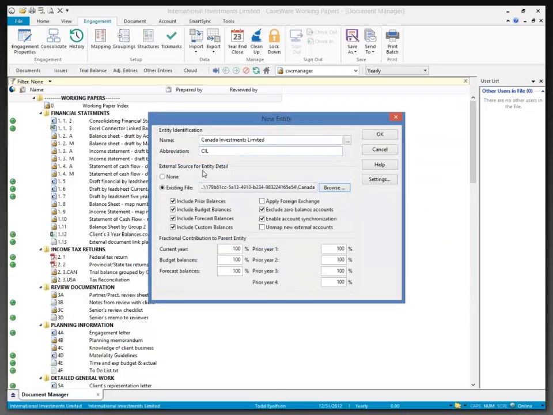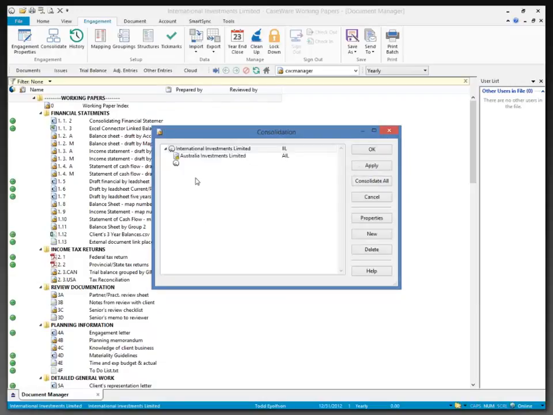And I didn't do it the first time, but I can complete the properties as we normally complete the properties to ensure that we have what we want coming in. So my prior balances, budget balances, forecasts, and custom balances. If I needed to apply for an exchange for this consolidation, I could do so, exclude zero balances, and enable account synchronization. And I could even unmap new external accounts so that I could apply the top level consolidating parent map numbers to it instead, and our fractional contribution. The settings will be automatically populated when the consolidation is processed. So I'll just simply click OK here and accept my settings, and it's going to reach out to that parent file and locate the Canada Investments Limited file.